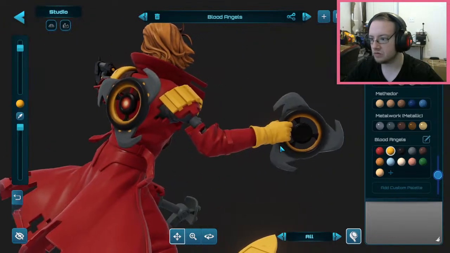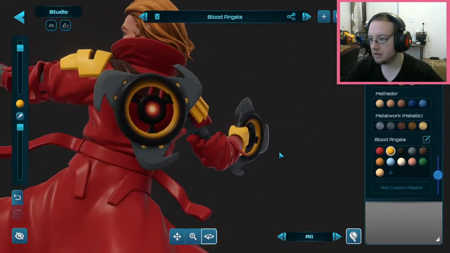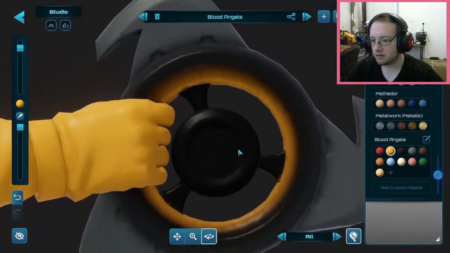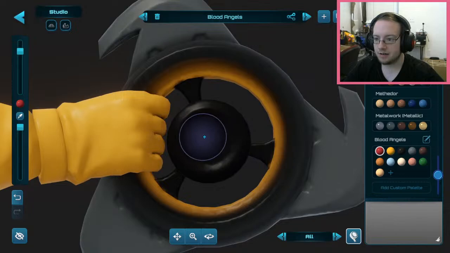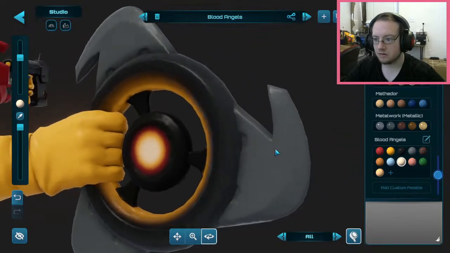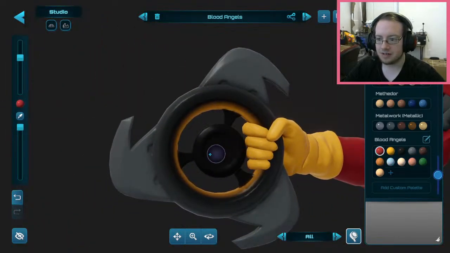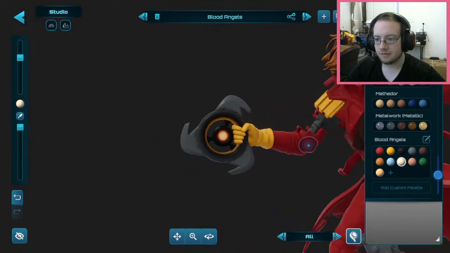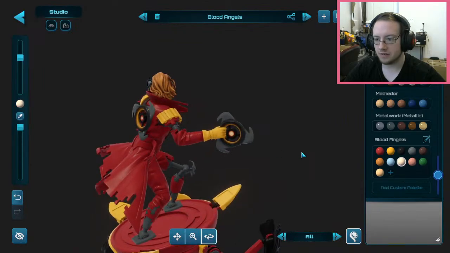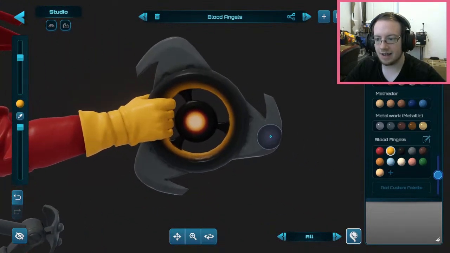What was it? It was red and then yellow and then white. Okay. So red, yellow. That's so cool. Just so easy to get the glow effect going. Red, yellow, and white. Like, it just makes this nice little glow to it. It's so fun. Make it.